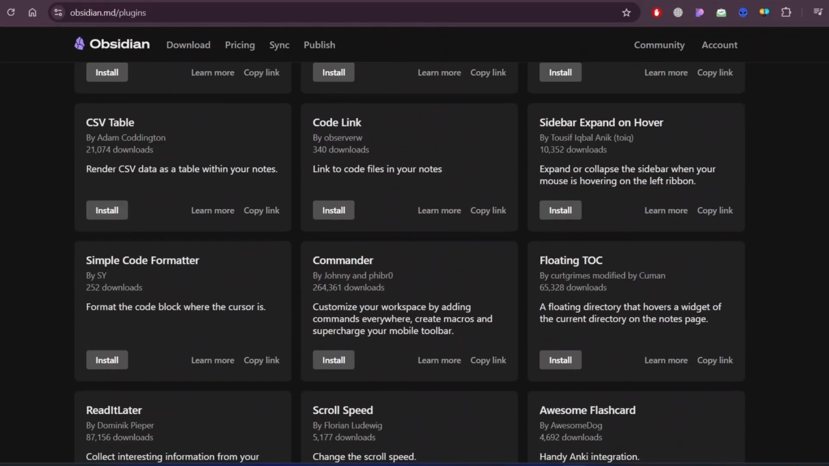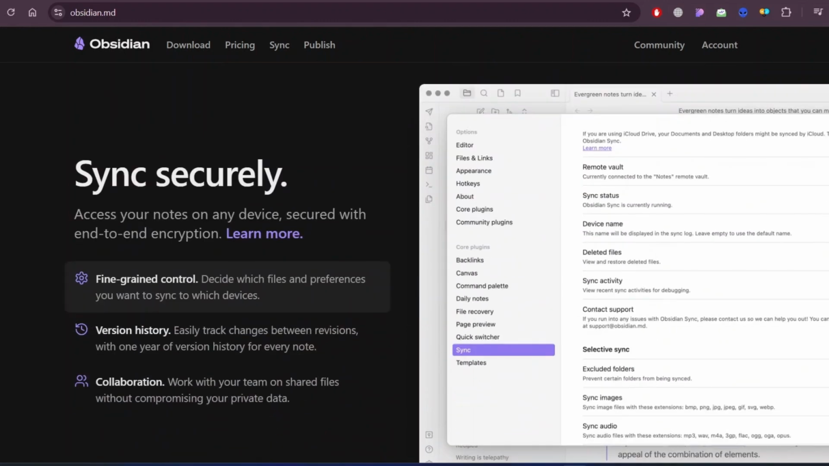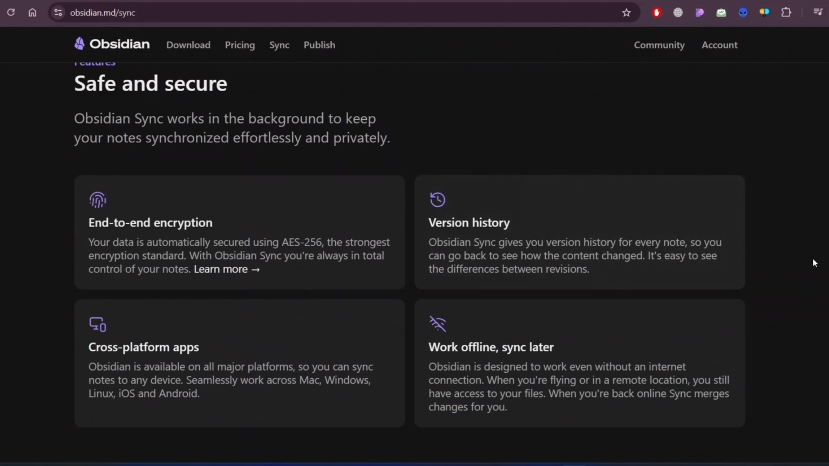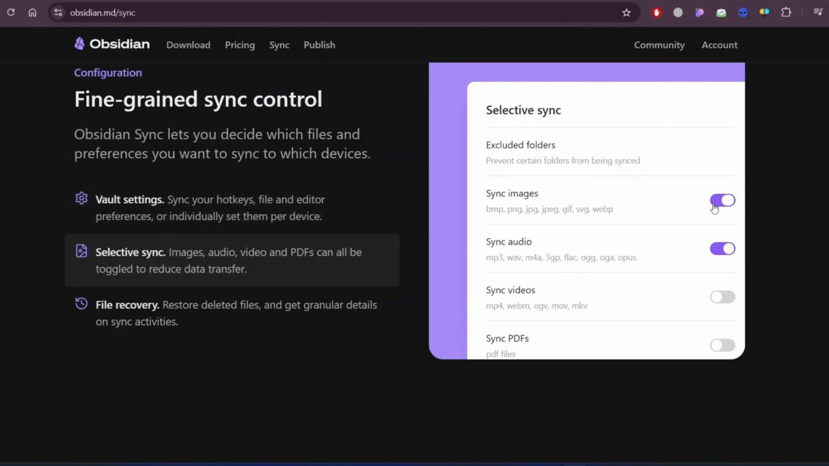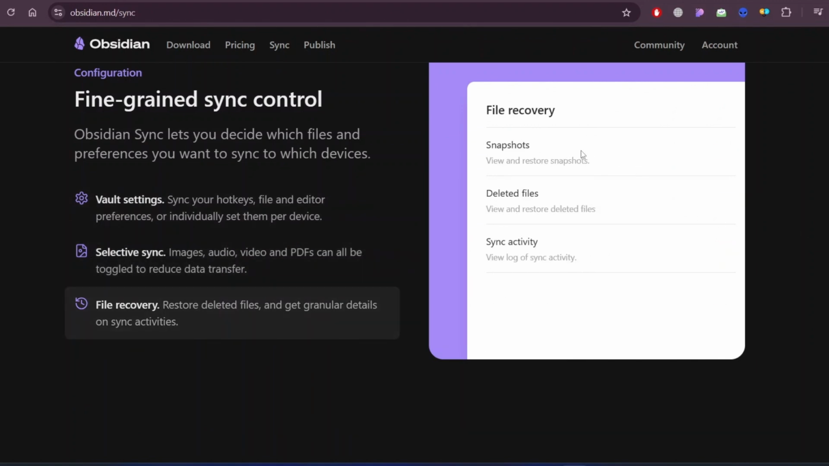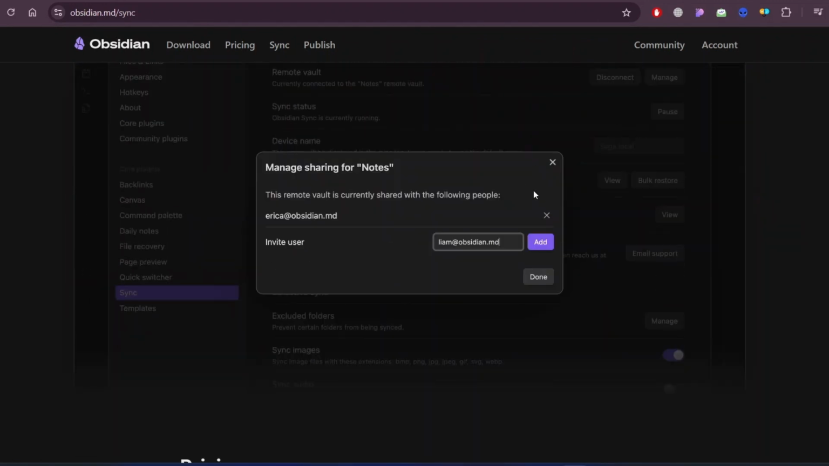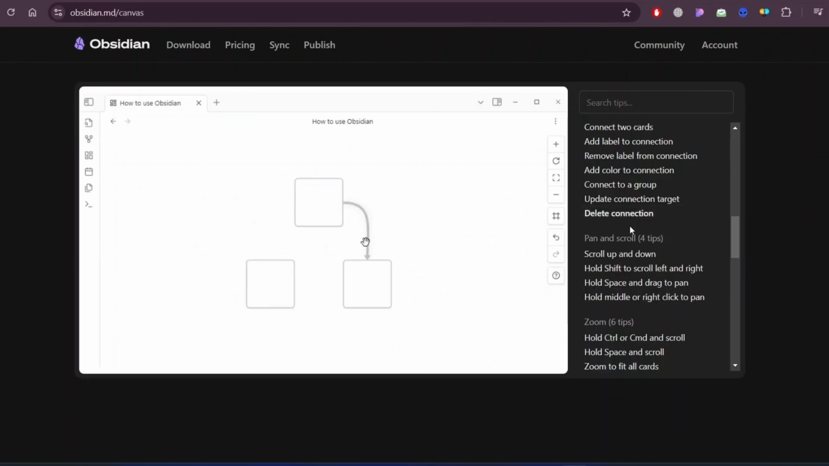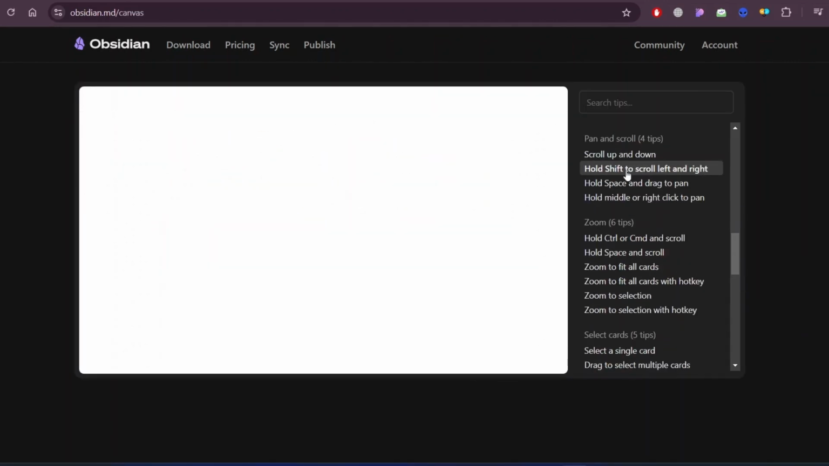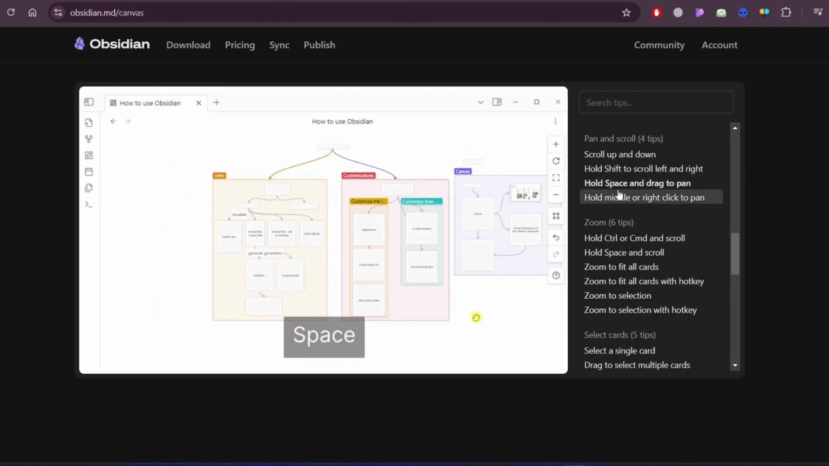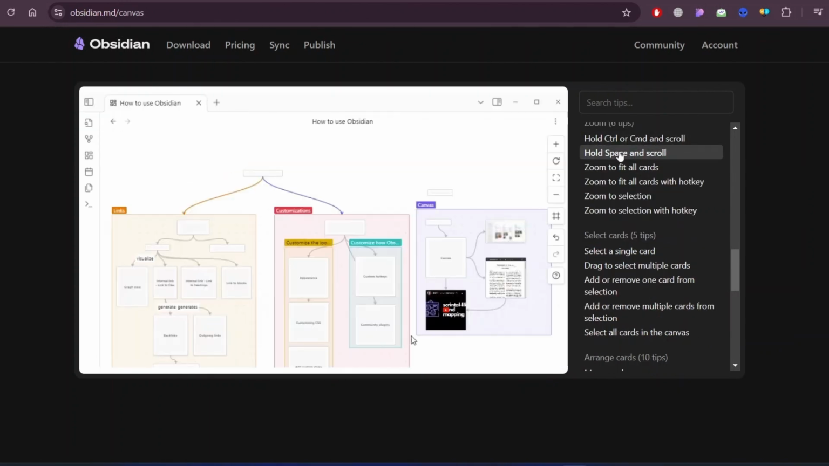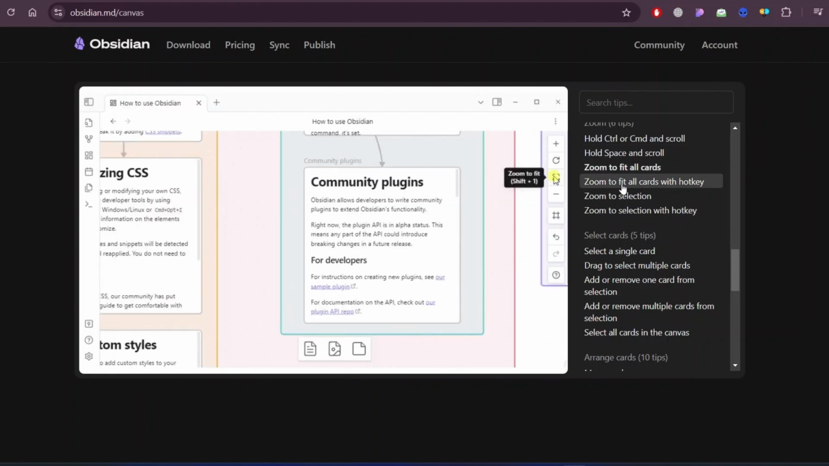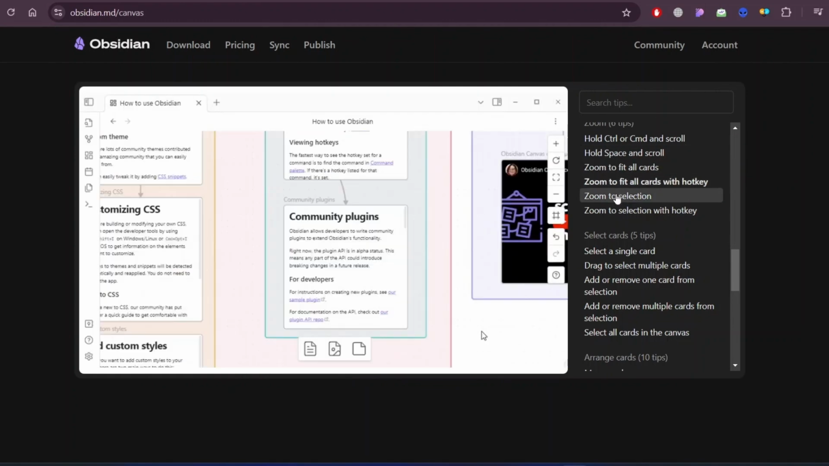The true power of Obsidian lies in its extensive plugin ecosystem. With a vibrant community of developers, Obsidian offers a plethora of plugins that extend its functionality. Whether you need advanced task management, calendar integration, or data visualization tools, there's likely a plugin to suit your needs. This modularity allows you to tailor Obsidian to your specific workflow, enhancing productivity and personalization.